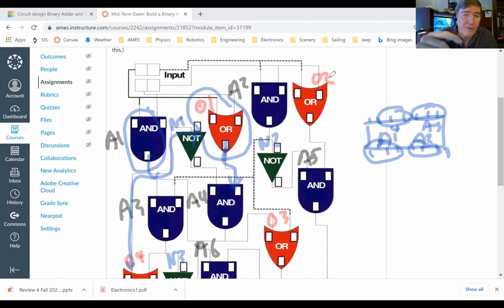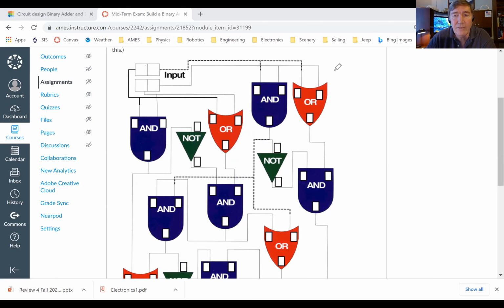So if you label them, then what previously seemed like a totally unorganized, undoable problem all of a sudden becomes doable. So I highly recommend you do that. And I think that if you do that, you'll find that this problem is not that bad.